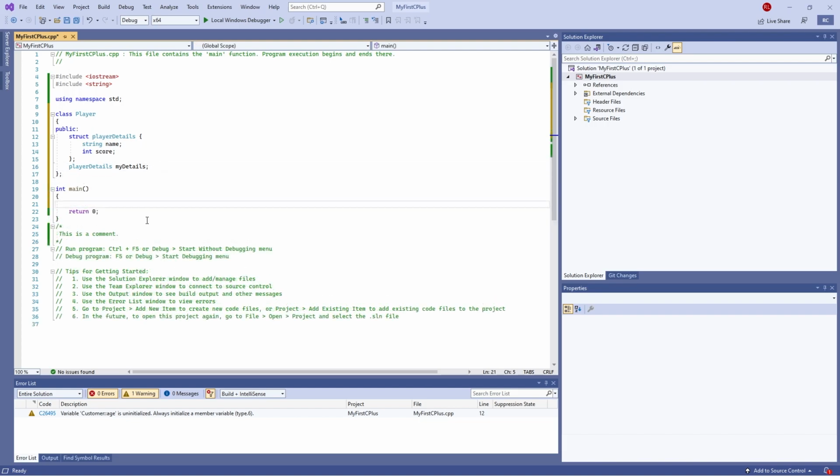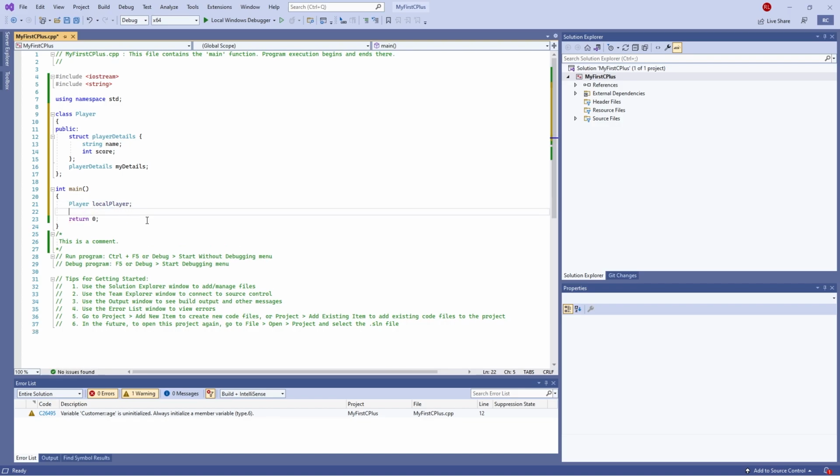And then to create a new class object, all we have to do is type in the name of the class we're going to use. So we can use the player class, and we're going to call it local player. It's much like defining a variable. It looks exactly the same. You just put in the name of the class and then the name we want to call it. It's the variable name. So now I can access and store anything I want with that local player. I can also call any functions they have on it too.